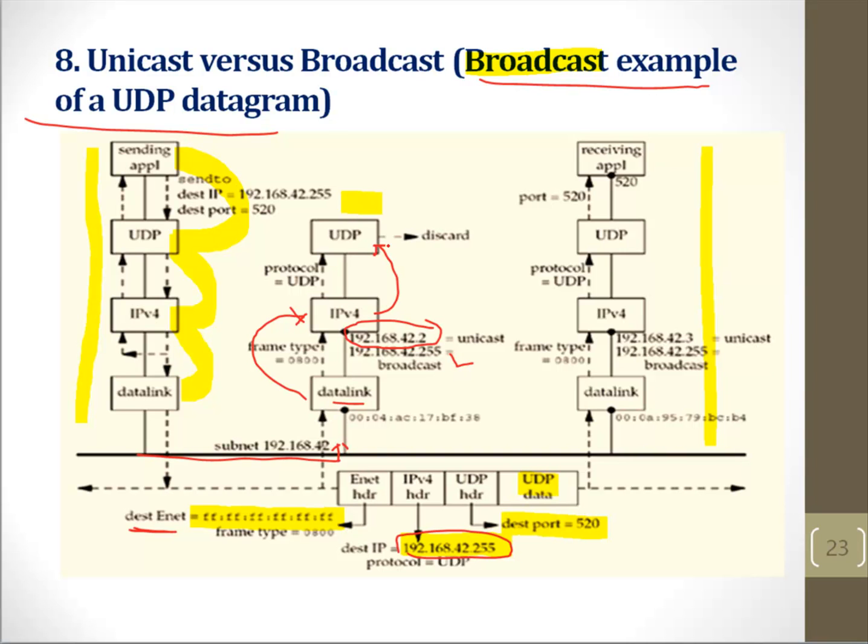In the next layer, I am going to check the protocol, that means the port number. My port number is going to be a different one and the destination port number is going to be a different one. So it is not matching, and the packet is discarded in this particular place. Okay, so this is what is happening in the middle machine.